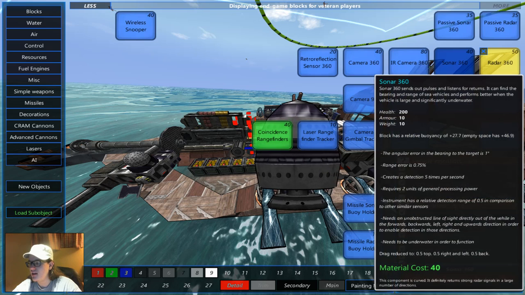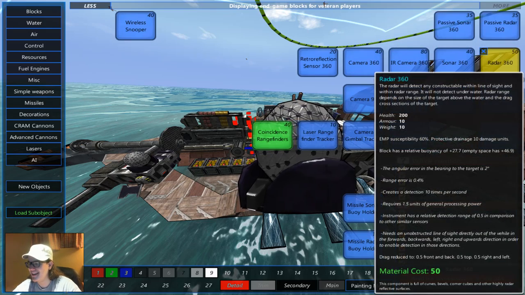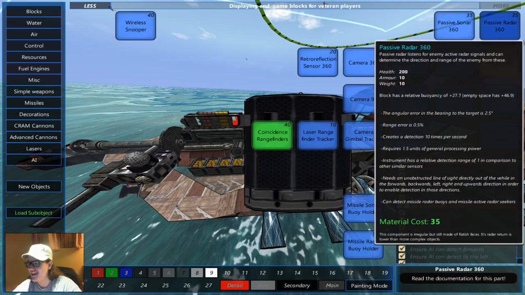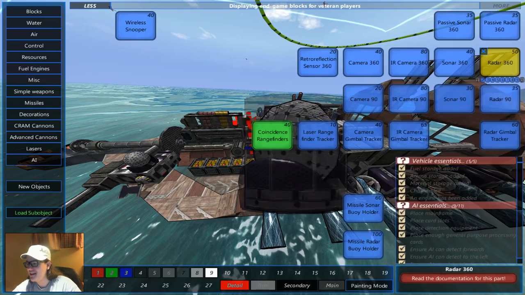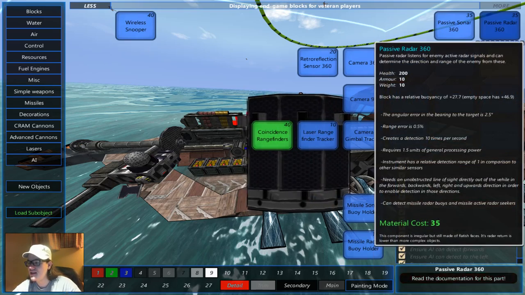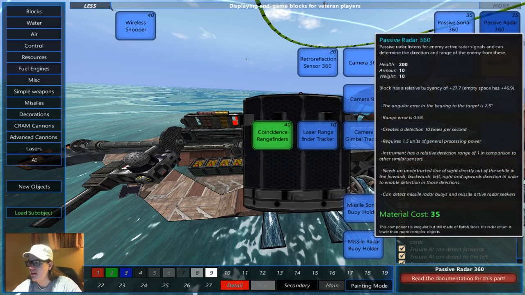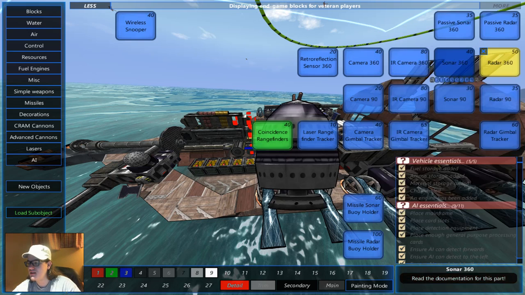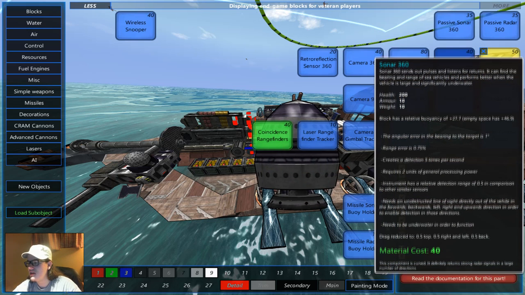Damn, I tell a lie, actually. This thing requires one entire general processing power more. I tell a lie. These are actually the same. I don't get that. But whatever. This thing detects 10 times per second, the same as the radar. The passive sonar detects 10 times per second, which is actually more than the sonar 360.